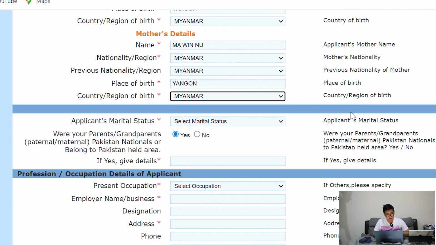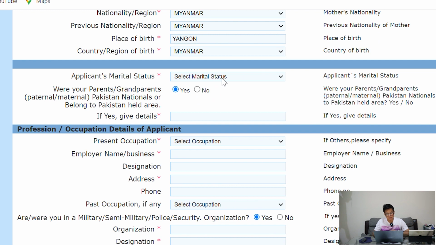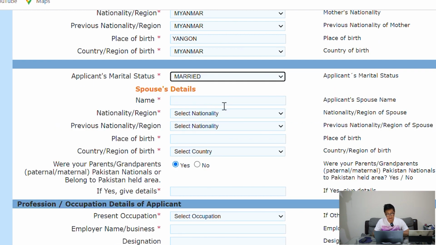Okay, now it is about you. Applicant's marital status. If you're married, spouse name, just enter it. If you're single, I think you don't need to enter it. There will be no section.